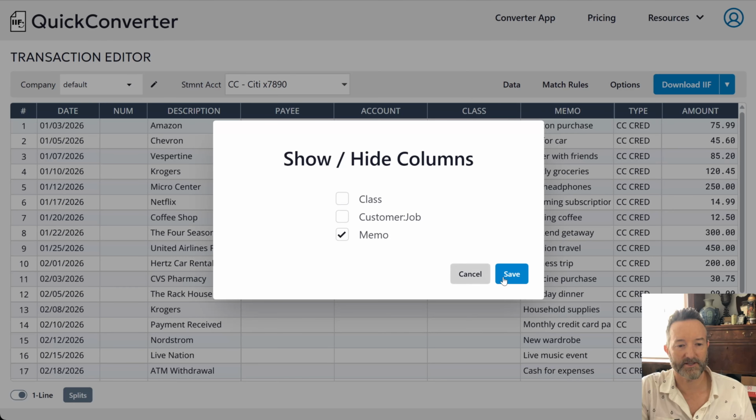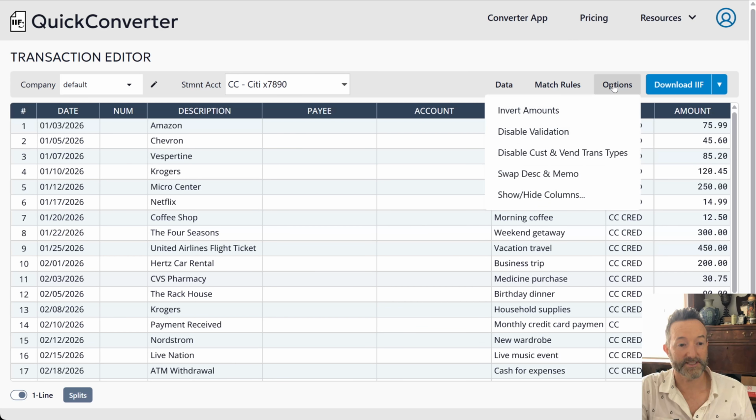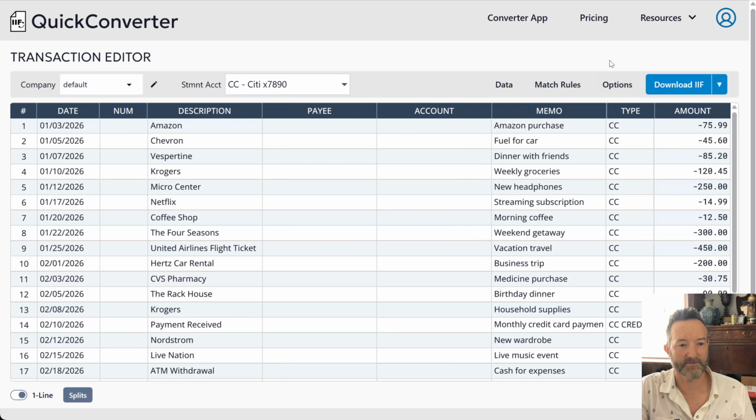I'm going to remove the class. So this is the payment right there. So the way this can be fixed really easily is you hit invert amounts, and now everything's set correctly. It's inverted the amounts, and this is what you're going to get sent over to QuickBooks, and it's going to work really nicely. So you can go ahead and edit all your transactions, and it'll be fine.